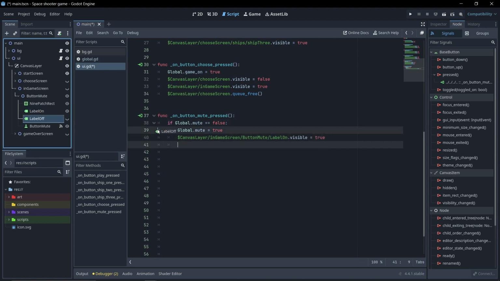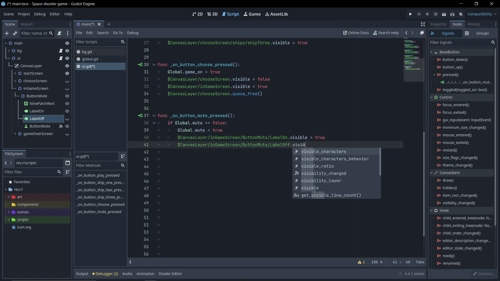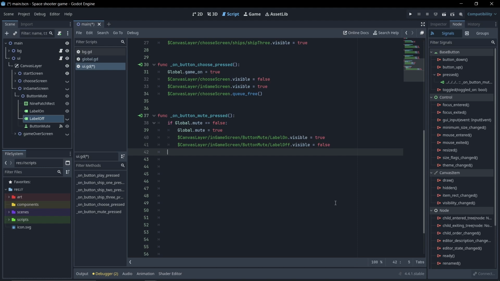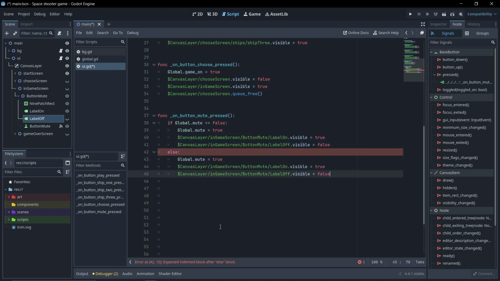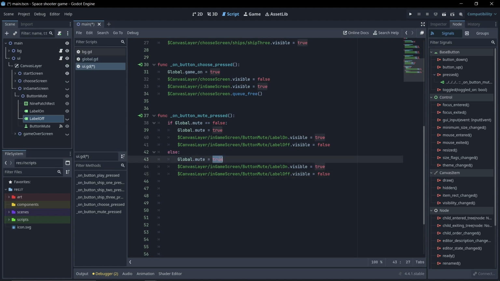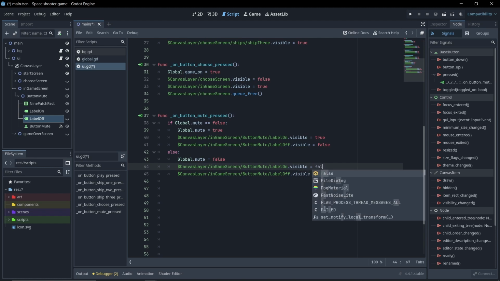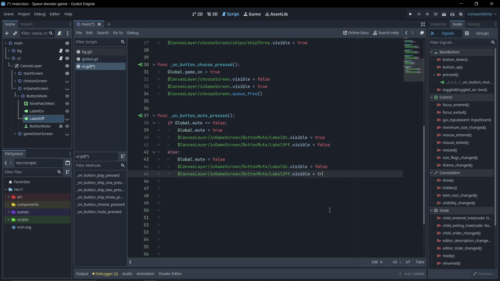So let's go ahead, label off, drag and drop. We're going to go ahead again, dot visible. Select it, equal false. Then what we want to do is the complete opposite. So let's enter backspace once, do an else, colon, and let's just take each value we have in here and we can switch the booleans. So let's go ahead, add those in there, make our mute now equal false, and then of course make this one false and the other one true this time. And there we go. That's going to be our mute button.